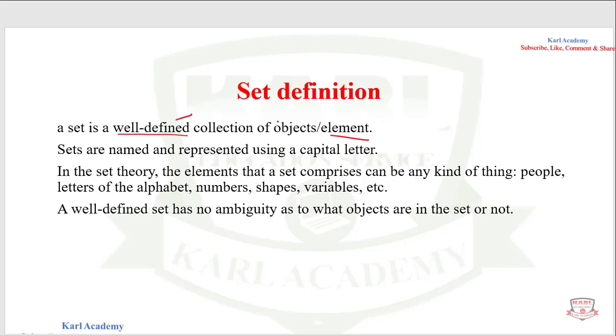This means that a set contains elements, and sets are named and represented using a capital letter. For example, set A contains A, B, C, D. This means that set A has members, and these are the elements that comprise set A. In set theory, the elements that a set comprises can be of any kind: people, letters, numbers, shapes, variables, and so on.